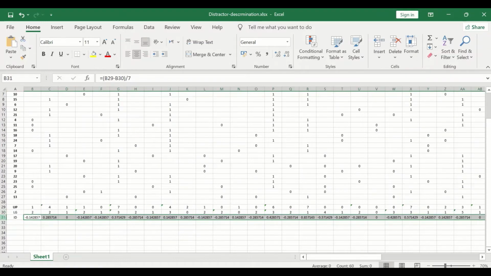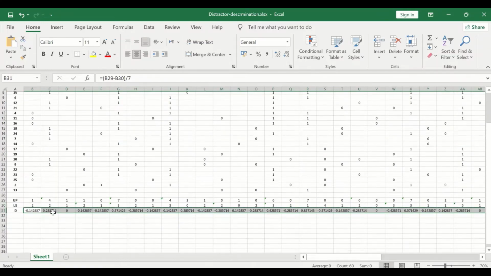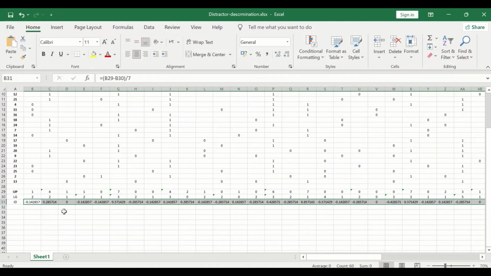Now here, this value of item discrimination will determine whether a distractor is functional, effective, or it is non-functional or not effective.